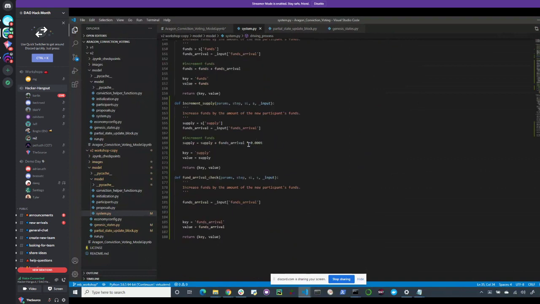Funds arrival. So you have your increment supply. Oh, no. This is what we ran. What you're looking at was this. Why is there the times? Isn't it just supply is the fund plus funds arrival? Without the 2, it didn't work. That's what we started with, right? Yeah, those are the first results we started with.